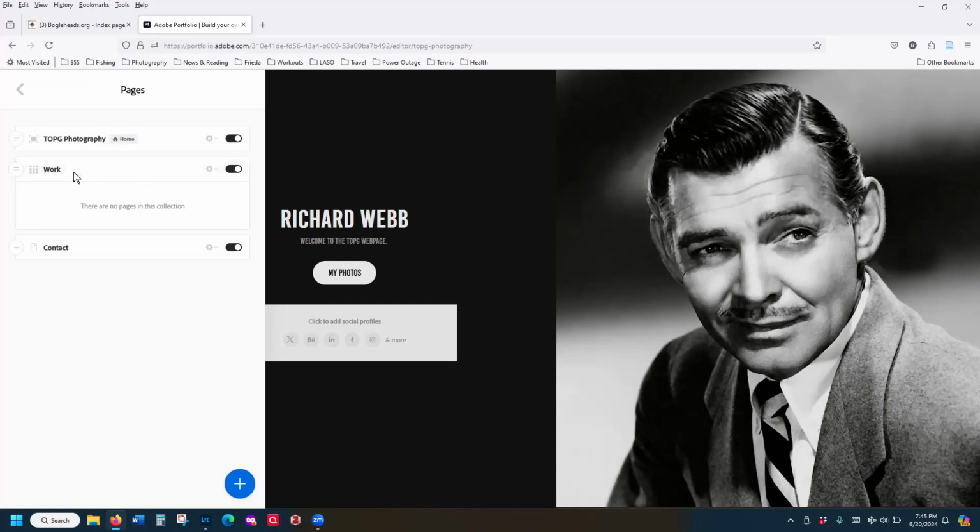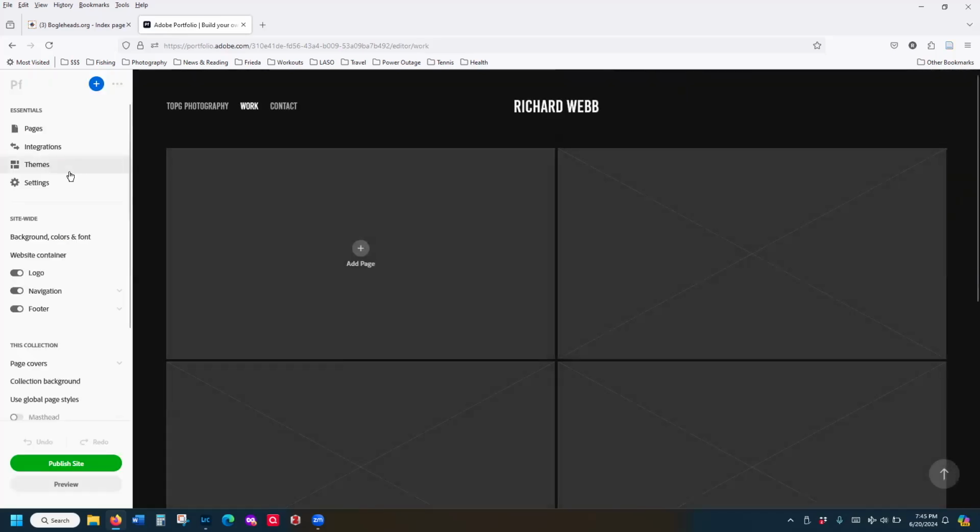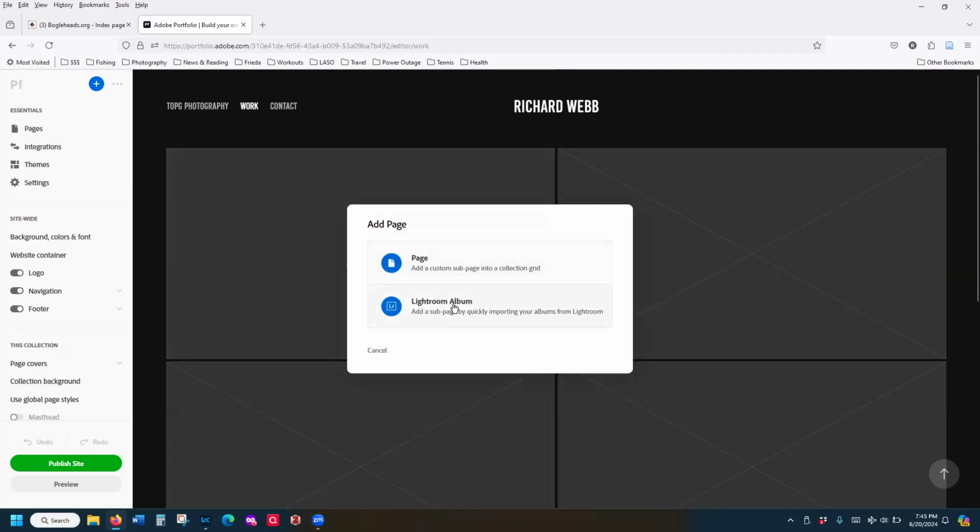So let's do this. We're going to go to work. I've pressed on work, and it's very simple. Let me move this out of the way. We're just going to add a page right here. Add a page, and you have two options here. You can have a custom name page, which we'll get to in a minute, or use Lightroom. You may recall that we just synced a collection into Lightroom.